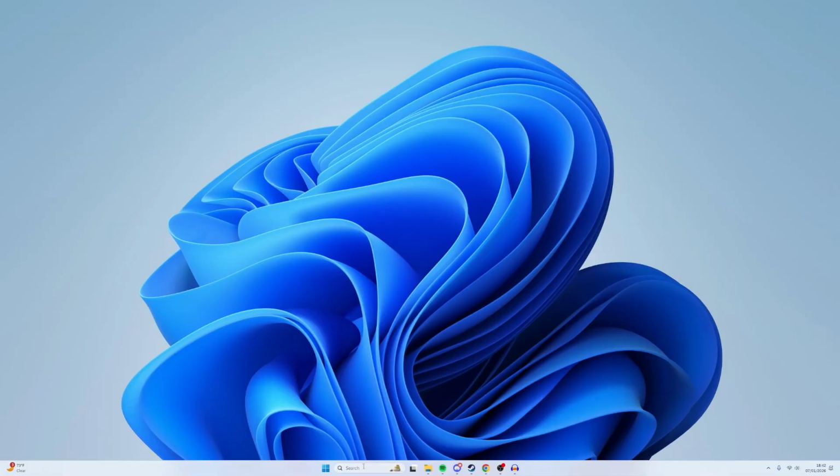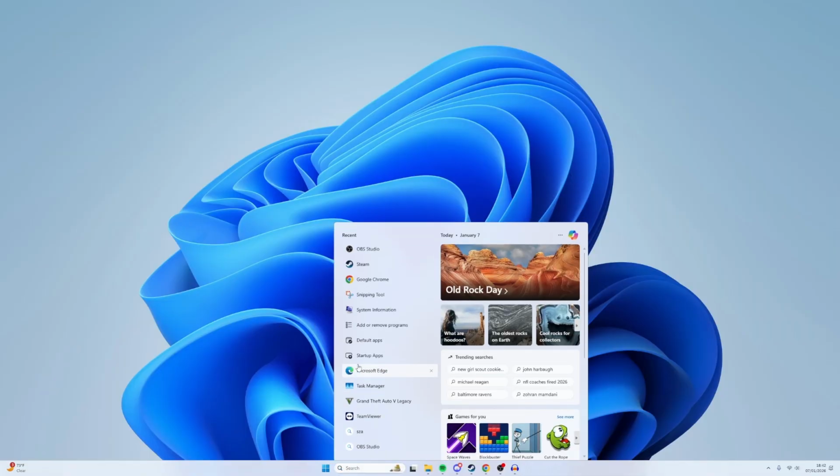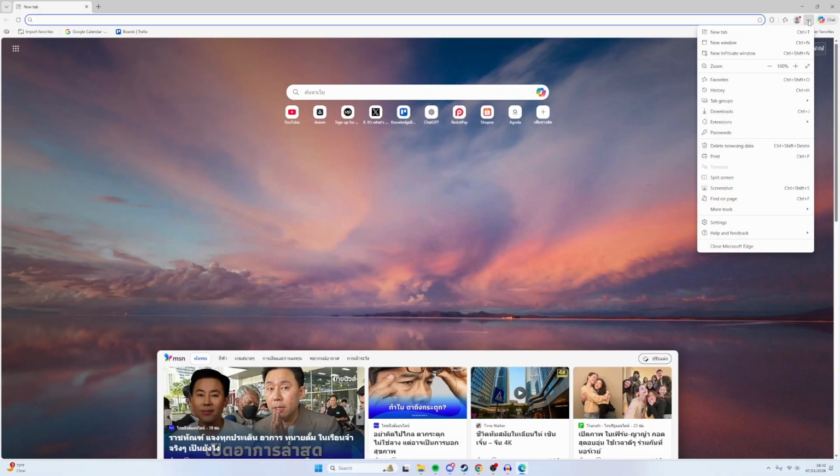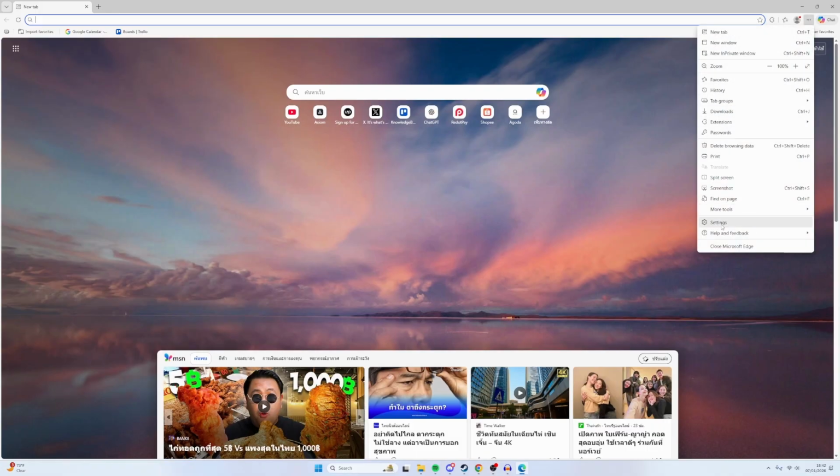In this video, I'm going to show you how you can stop Microsoft Edge from running in the background. So to do this, what I would do is go ahead and open up Microsoft Edge. And once it's open, you can go to the three dots in the top right hand corner. You can then head over to settings.